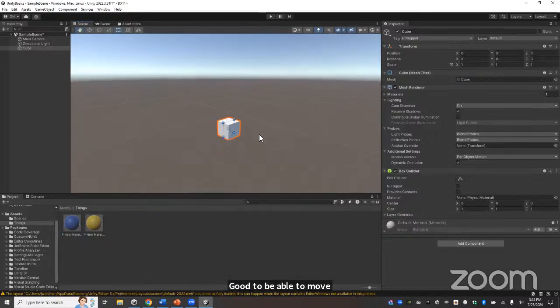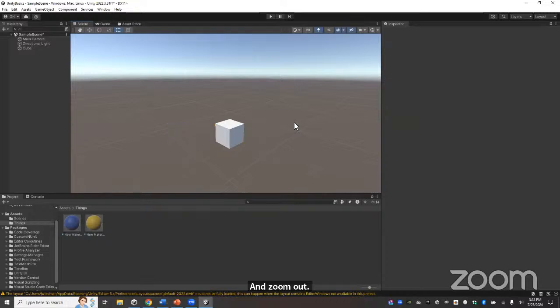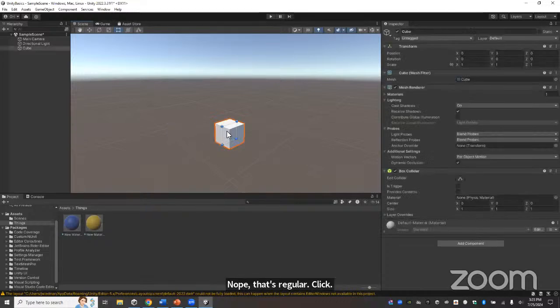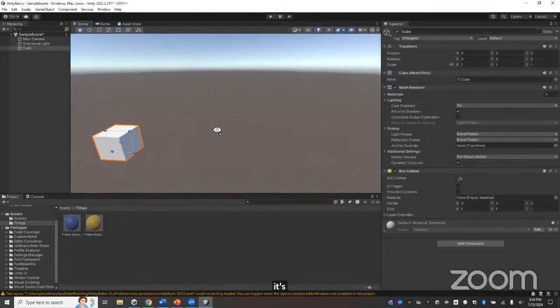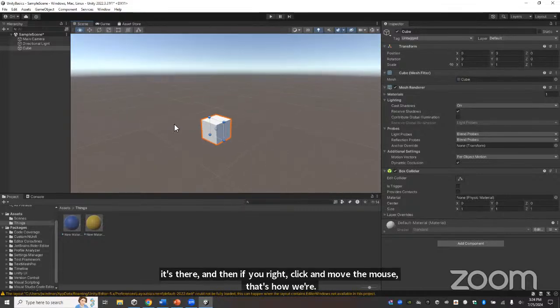So if you're too far away, like we were before, I use the scroll wheel to zoom in and zoom out. If you click and move the mouse, oh, that's regular click. Regular click doesn't do much. If you haven't selected anything, a regular click will select that object. You'll see the inspector is filled with information about the cube. It's more complicated than you'd expect a cube to be, but it's there. And then if you right click and move the mouse, that's how we're pivoting from the viewpoint there.